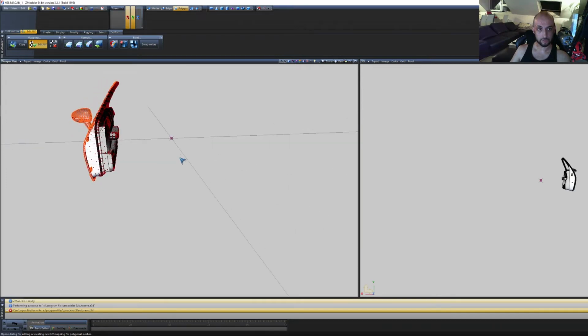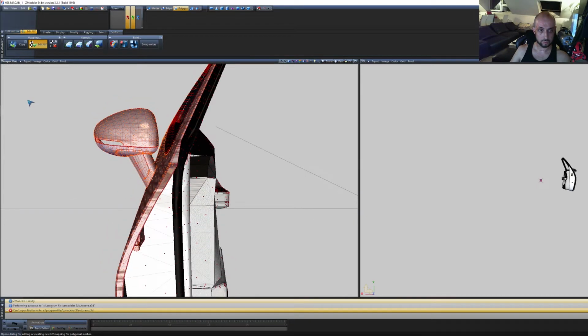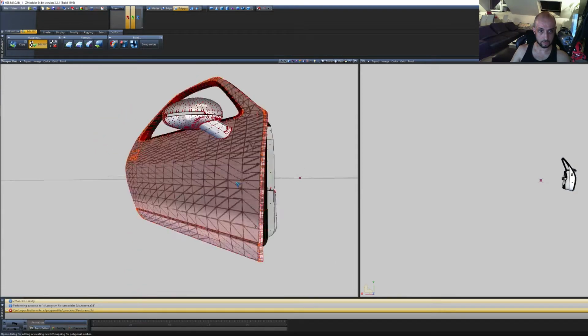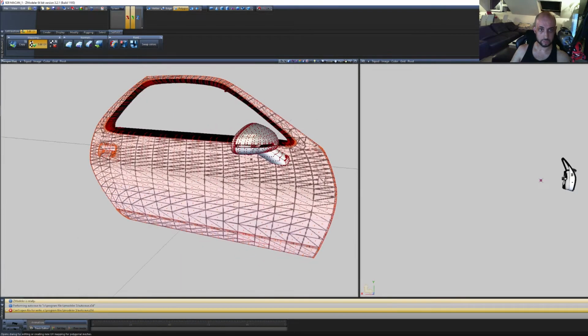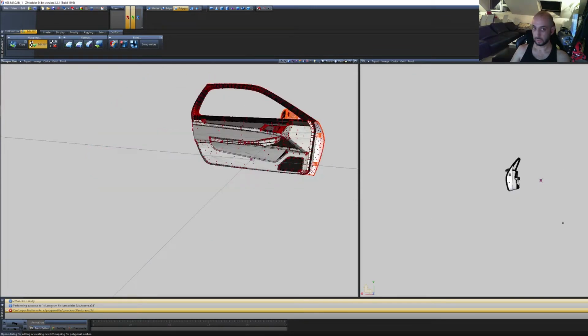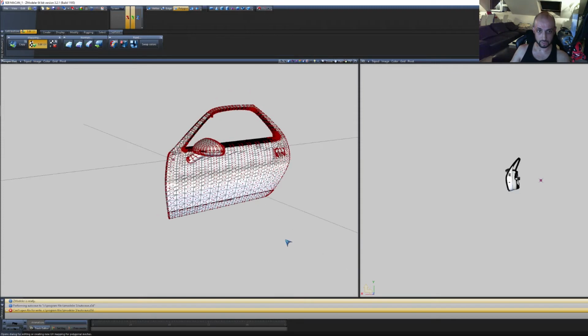I don't know if I should map the mirrors like this. I'll just deselect these. We'll map the mirrors differently. Alright, we got the mirrors deselected. Not quite, there's still a piece. Alright, so this is the right door. The left door, we keep it. We just deselect everything.